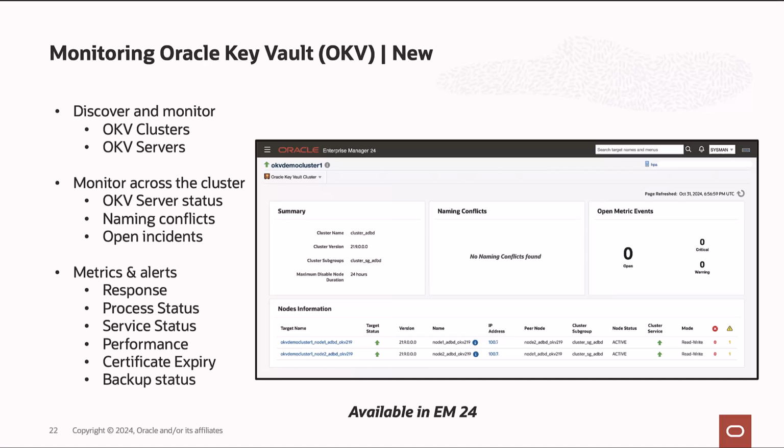Enterprise Manager 24 supports comprehensive monitoring of Oracle Key Vault, allowing users to discover and monitor both Oracle Key Vault clusters and individual servers. It also helps to check server status, identify naming conflicts, and review any open incidents. It also provides a range of metrics for availability, performance, certificate expiration, and backup status.